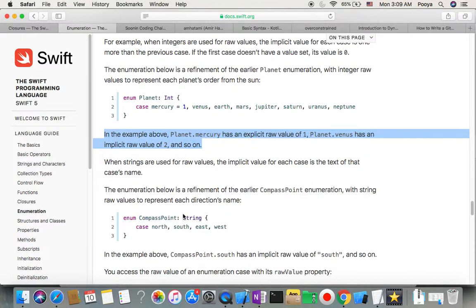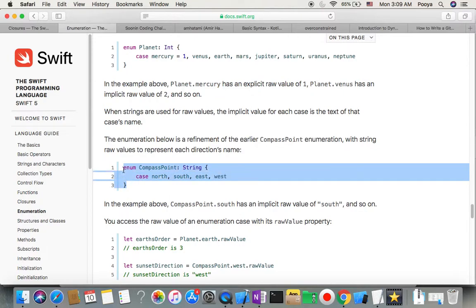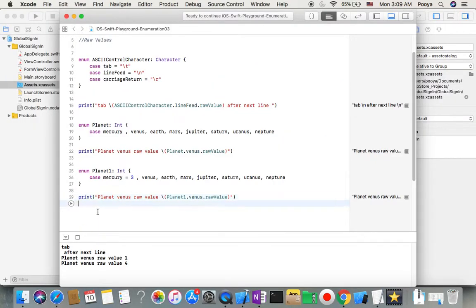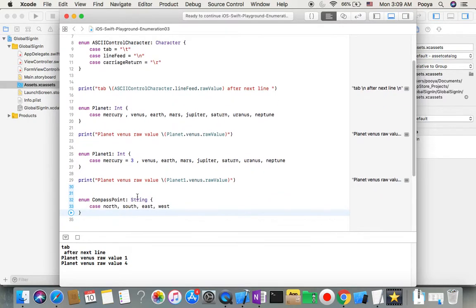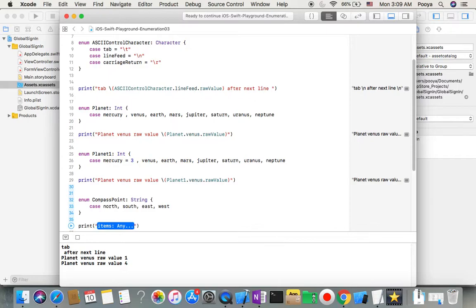Okay, and so the enumeration below is a refinement of the earlier compass point enumeration, if you remember, in the previous part, with a string raw value to represent each dictionary's name. So if you want to pick up the raw value automatically, you need to mention string here, the type of raw value, then you can use it.